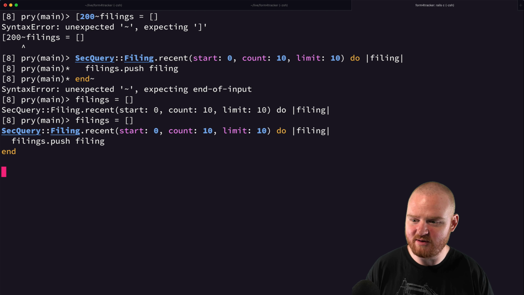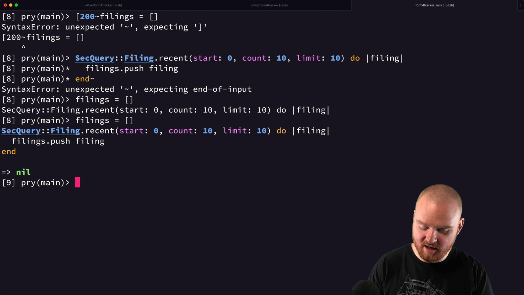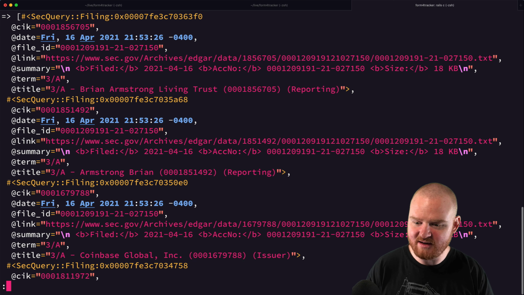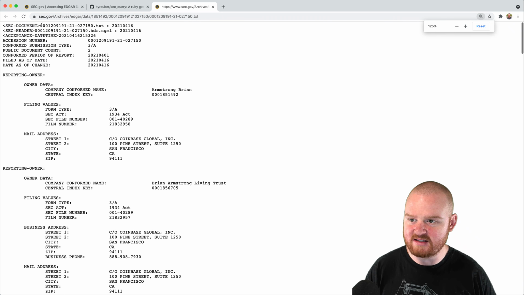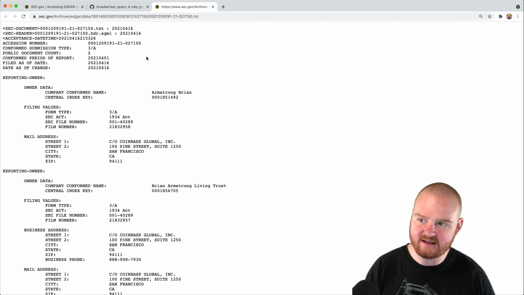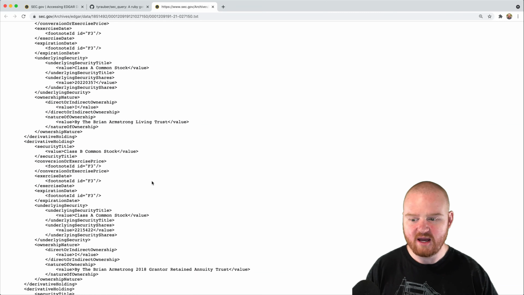So if we see what this does for us inside of Rails console, if we look at filings now, you'll see that it gives us these instances of SEC filing objects that have a link. And this link is to an SEC filing. So this is kind of what they look like. Again, they're these SEC documents, which are sort of like XML, kind of. And we want to parse this XML into actual data.